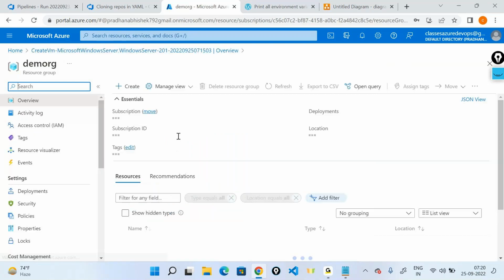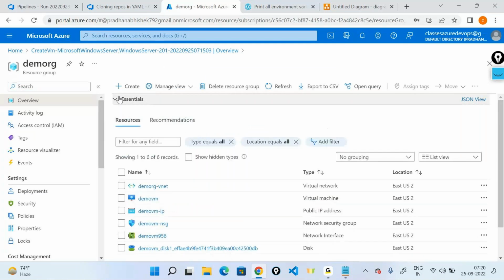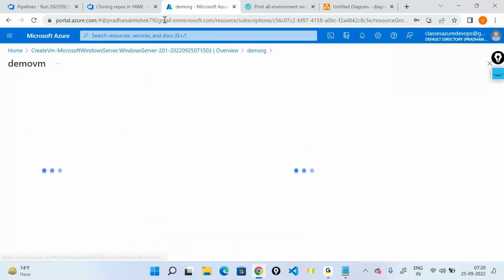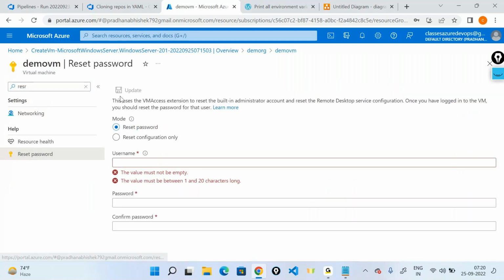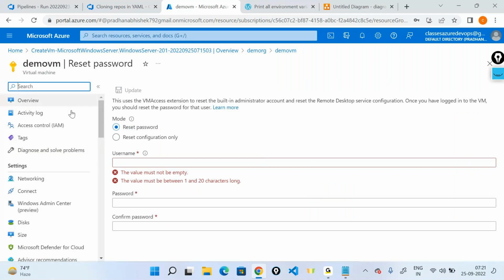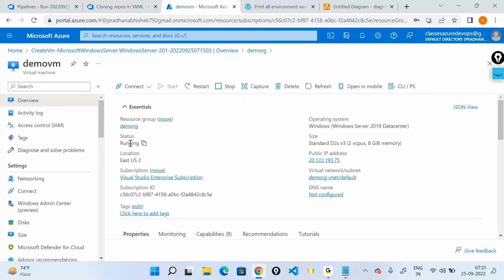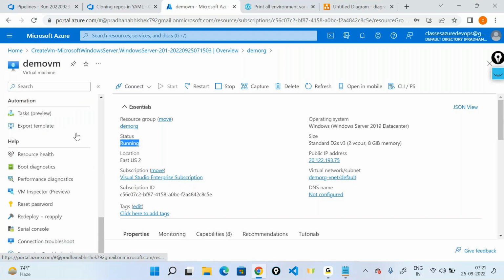So let's go into the demo resource group and check this out. Now I have the VNet, the virtual machine, the IP, the NSG, the NIC, the disk, and so on. If I go into the VM, imagine that I forgot my ID and password. I'll click reset password. Very importantly, to reset a password, you have to make sure that the machine is running. If the machine is stopped, you cannot reset the password. So here you click the button to start the machine, get it to a running state, and then go ahead and reset it.